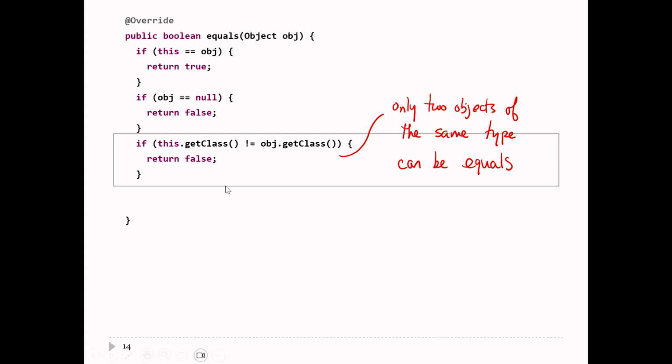Anybody have any questions about what I just said? That's a pretty subtle point that's going on in the language. All right, so we'll continue.